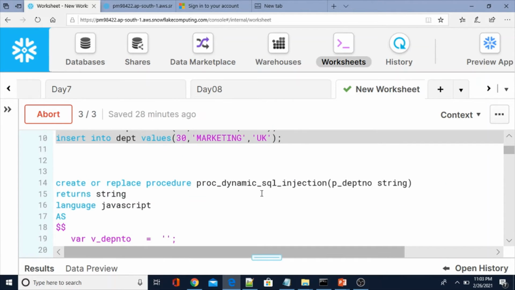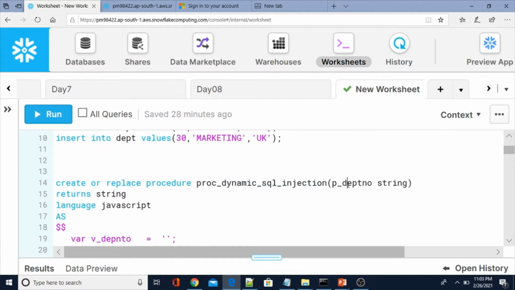Now what I am going to do is create one procedure dynamically: proc underscore dynamic underscore SQL underscore injection. Here we are using the parameter P underscore DEPT number. Please note that I am using string as the data type for this one, even though at the table level I defined the department number with data type number. I have chosen string to show you the SQL injection attack.